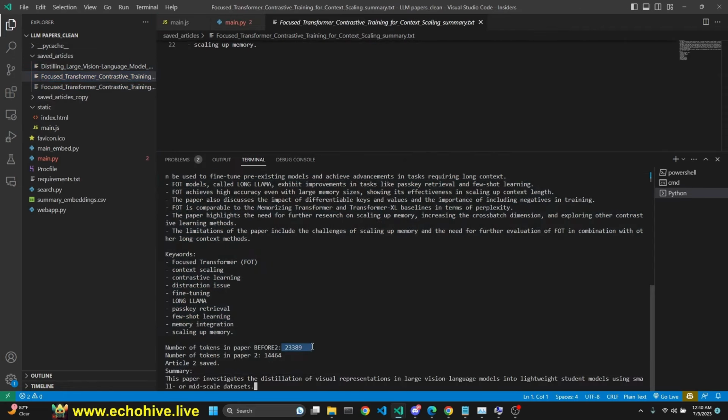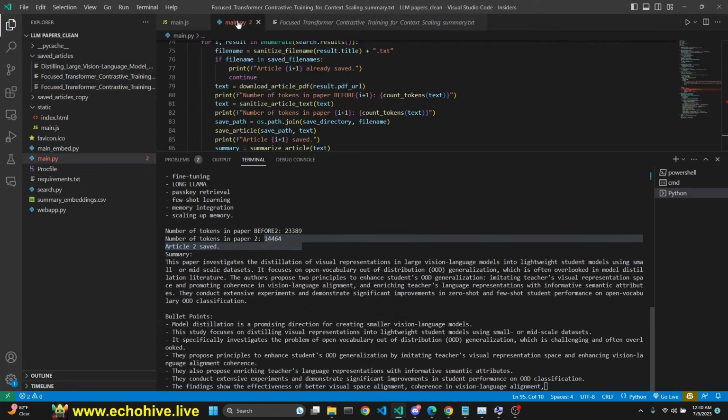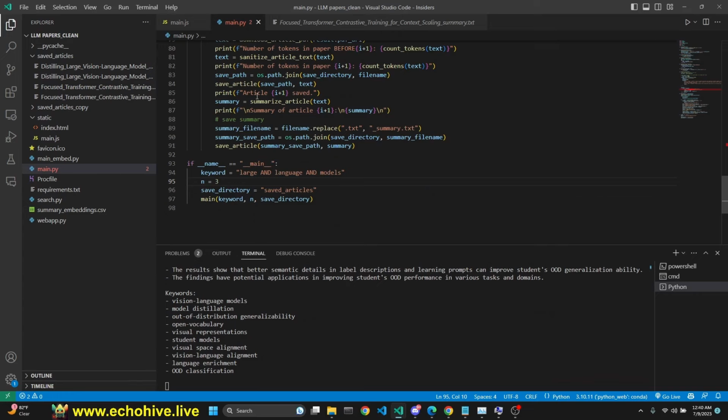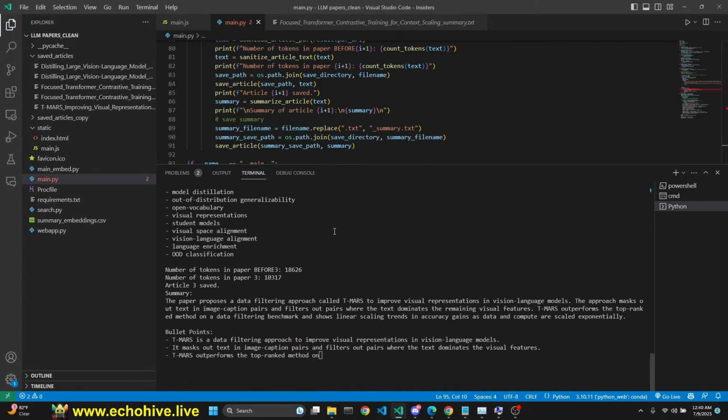And now the second paper was 23,000 tokens. After removing references, it was 14,000. I believe we're not doing any embedding operations here either in the simpler file. This will be available at Patreon as well.